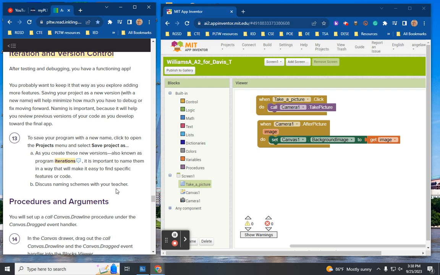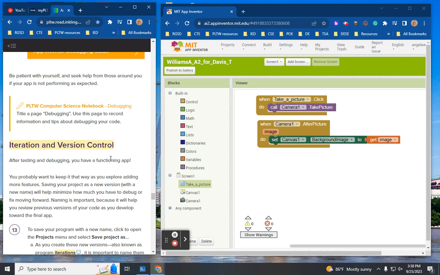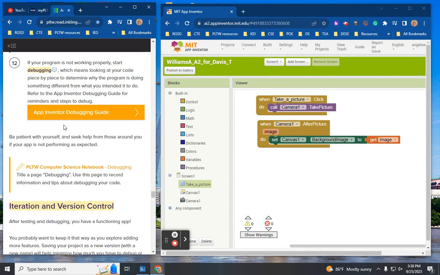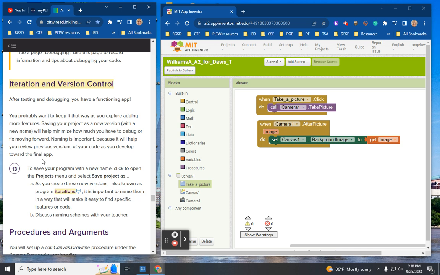Iterations and version control. Make sure you read this. Procedures and arguments. Make sure you're reading that so that you know what it is. So this is part 1 right here. The next part is your debugging. So, iteration and version control. After testing and debugging, you have a functioning app. As long as it works, you have a functioning app. So you're going to save your program again.